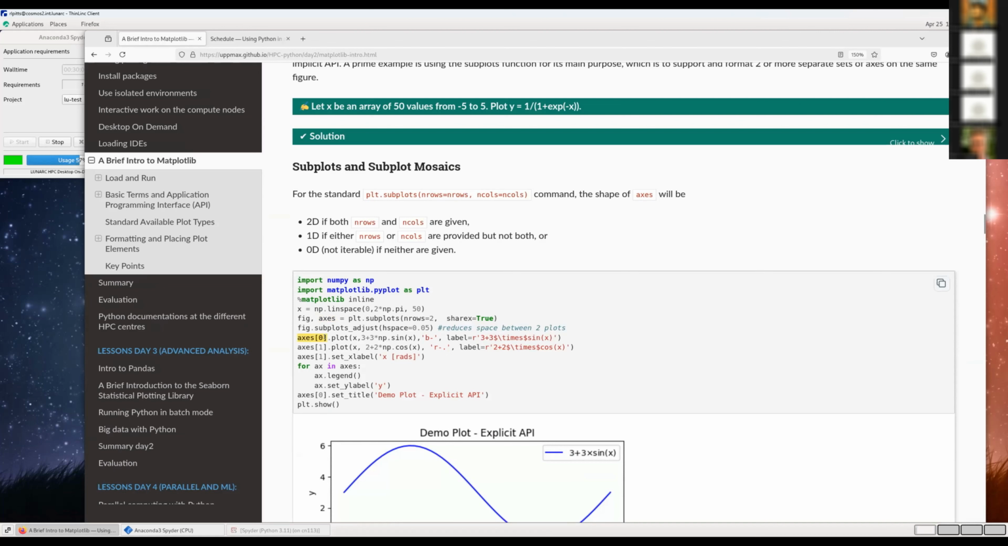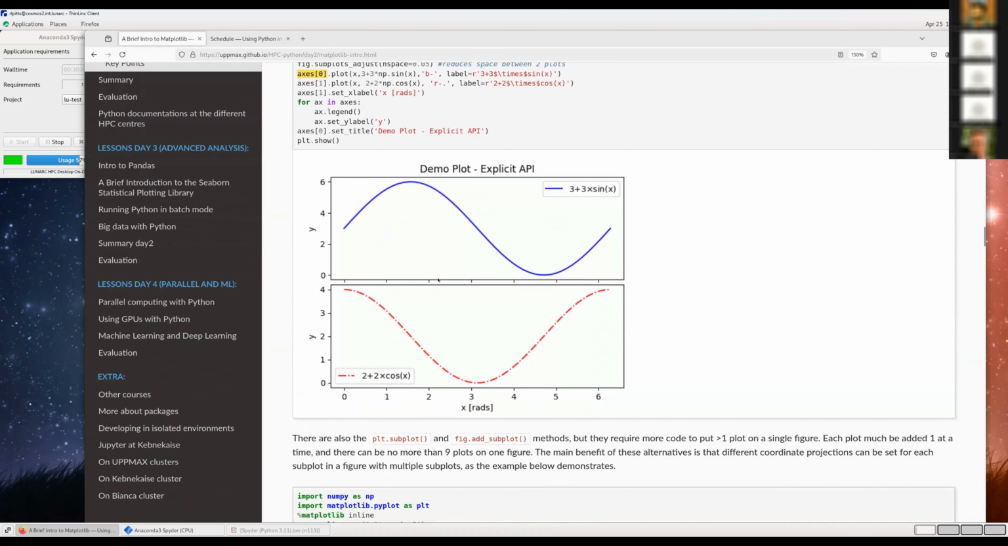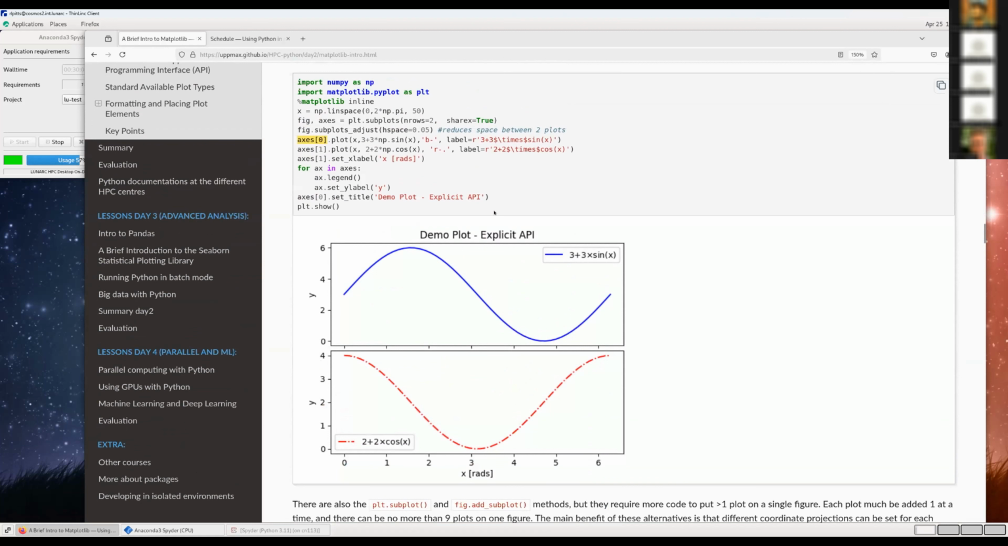So for this example, I plotted 2 plots, one in each row, in 2 rows. And so that makes axes a one-dimensional array of length 2. So we have an axis 0, which is the top one, and an axis 1, which is the bottom one. If there were 2 rows and 2 columns, then axes would be a two-dimensional array, and you would need 2 sets of these square brackets.